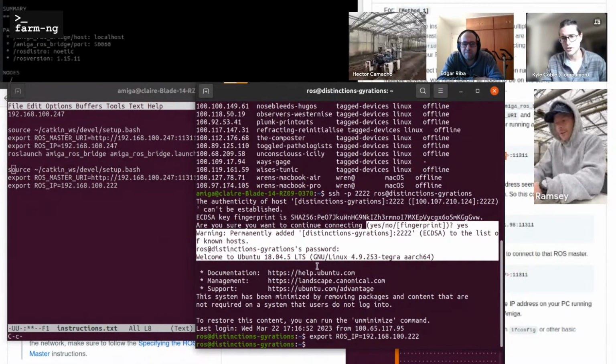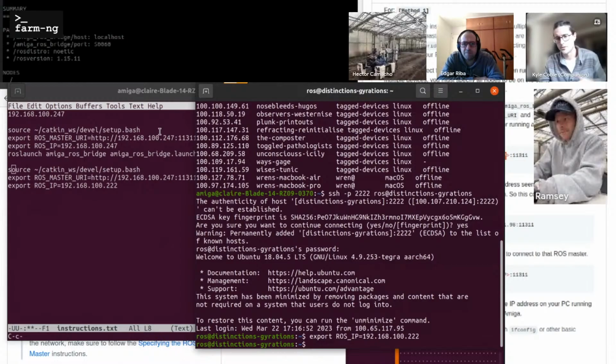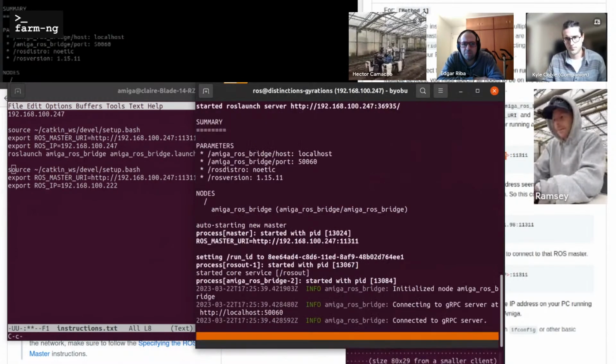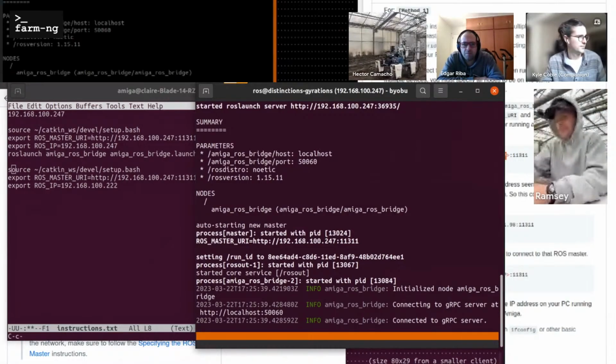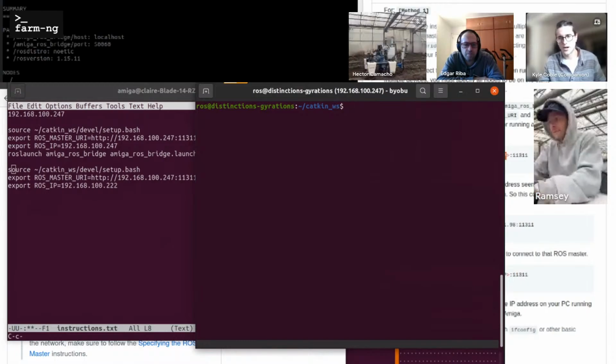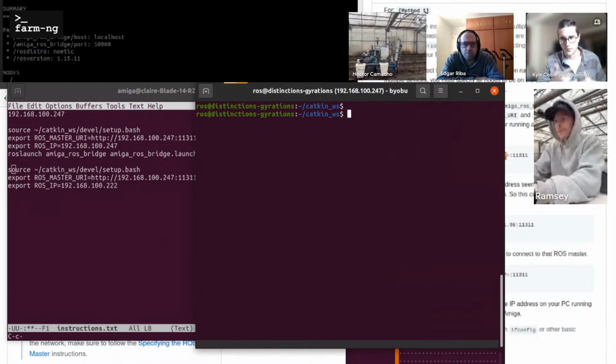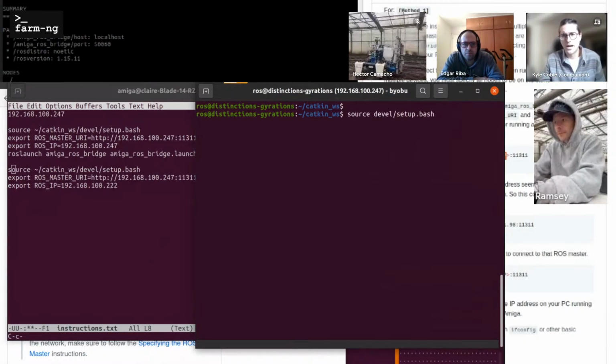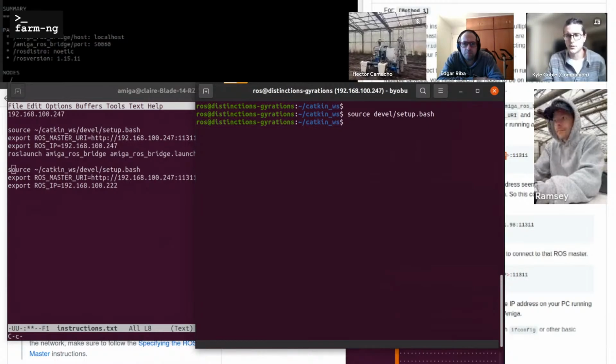Ren, do you want to just connect to the BYOBU terminal I'm in? Okay. So I already have the ros-bridge up and running. Otherwise, Ren would start it there. But equivalent, and then now, Ren, you want to go to a terminal on your laptop?